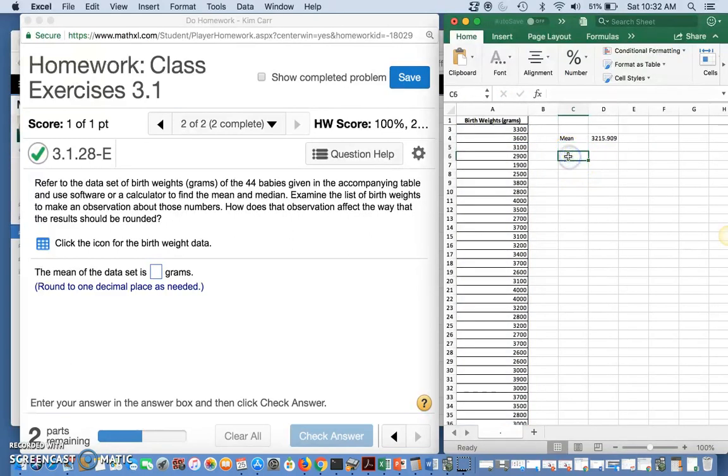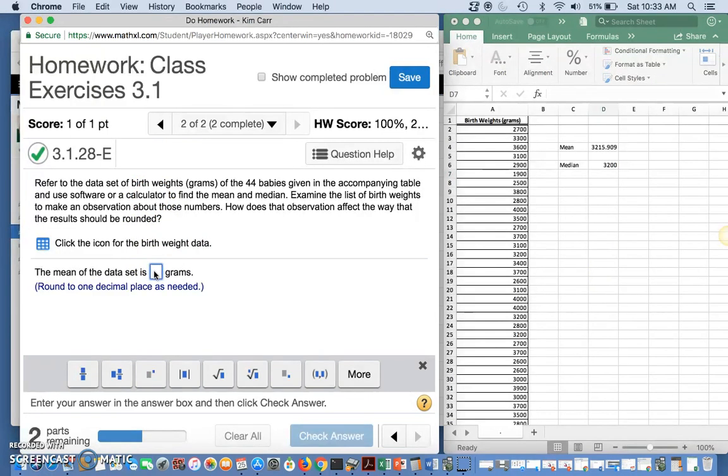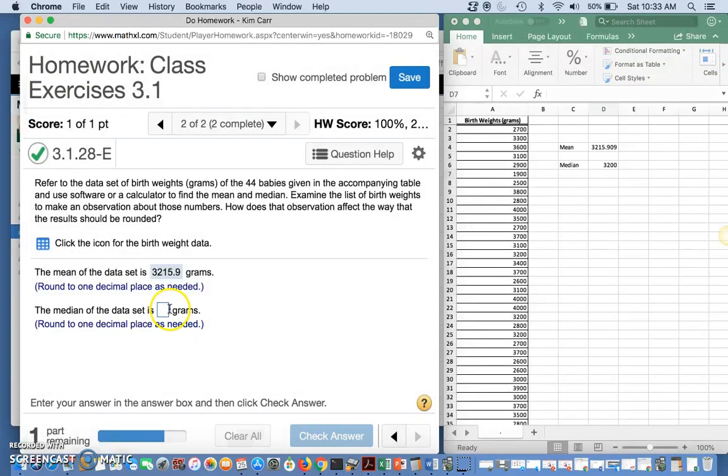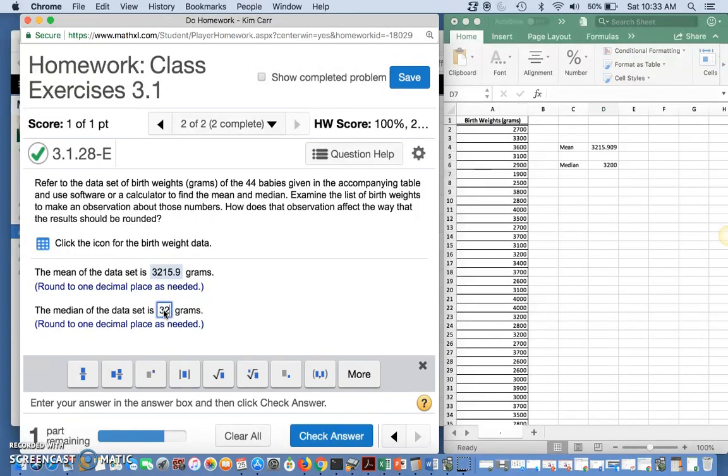Okay, and then the other answer that I wanted was the median. So equals median A2 through A45. Double check that that's where we're going through. Yes. All right, so I've got the 2 answers that I need. The mean is supposed to be rounded to 1 decimal place. So that's 3,215.9. That 0 wouldn't make it round up for sure. And then the median would be 3,200.